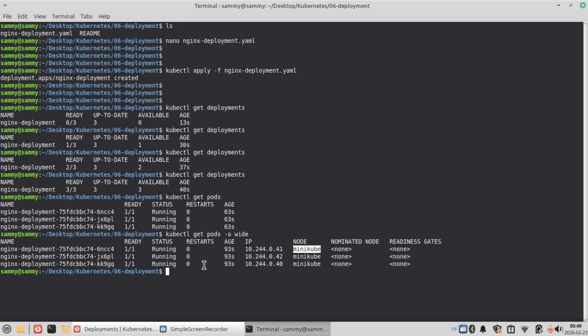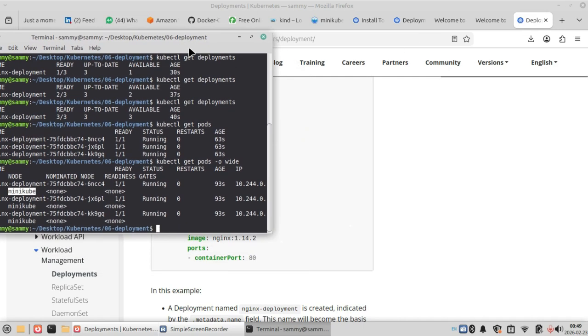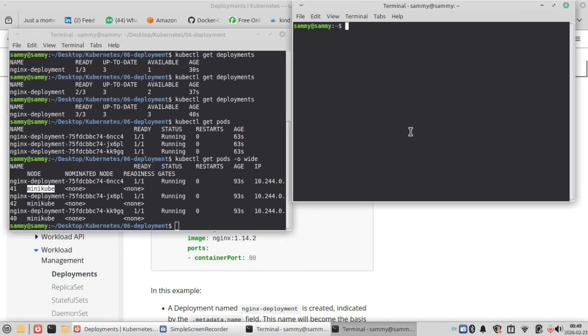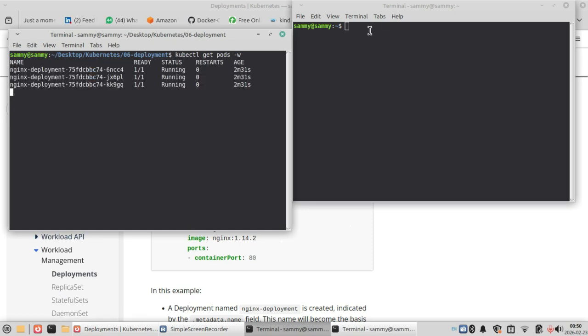Now, here is the magic of deployment. Let me bring up another terminal so that we can see this in practice. So I'll bring up another terminal and clear this. kubectl get pods, and I'm going to use the -w flag so that we can watch what is happening in real time.